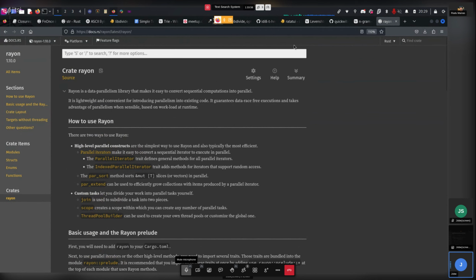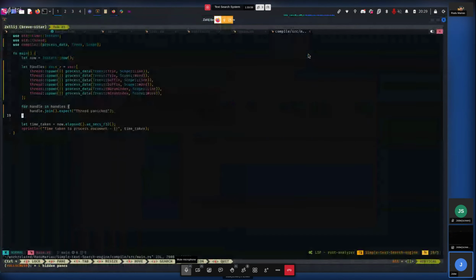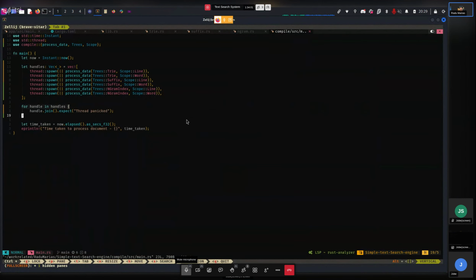Okay, yeah, I'll definitely check this out. So, for example, you split a text into lines, or you split a line into words, something like that. You can process those lines in parallel.